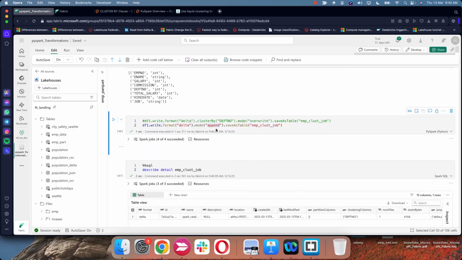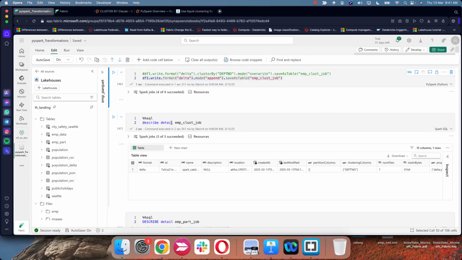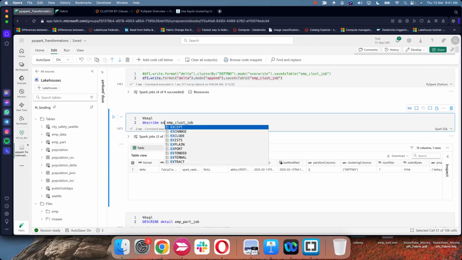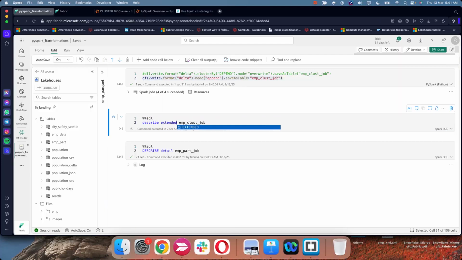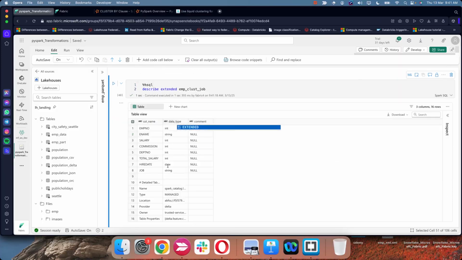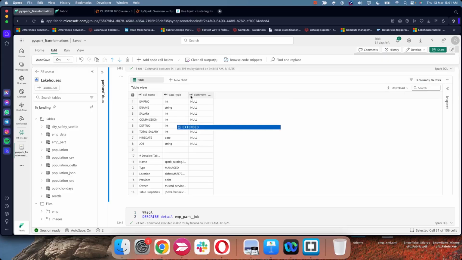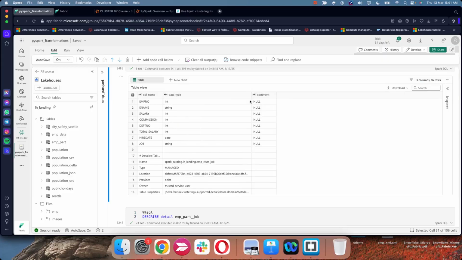So cluster by is available only in SQL. It's not available in PySpark whenever you are using PySpark. So we can create a table first, then we can load the data, and so describe extended. Table properties.